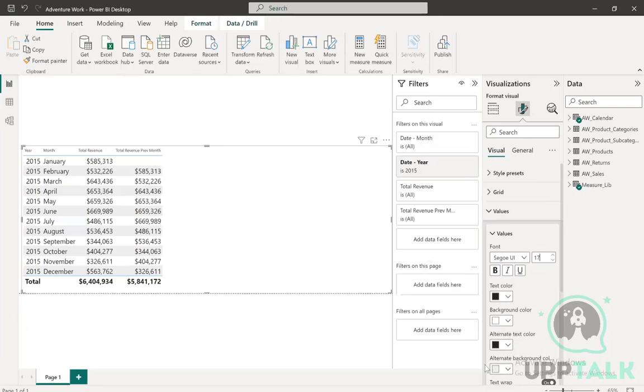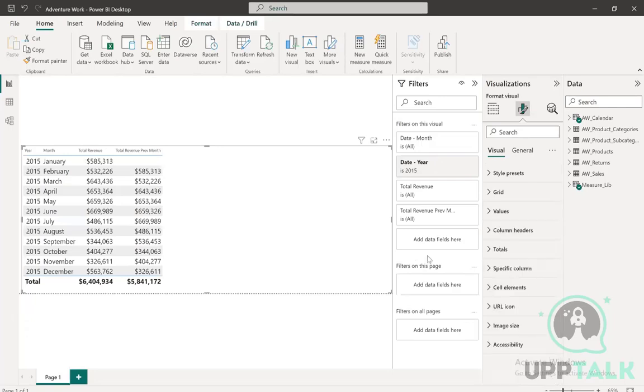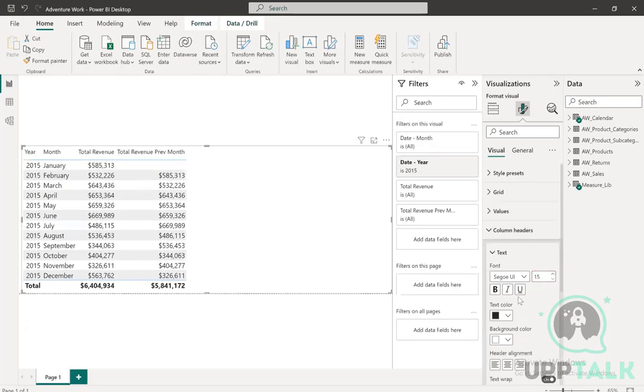And then I would like to also add a couple of things more. The column header, let's make it 15 and bold. Perfect.